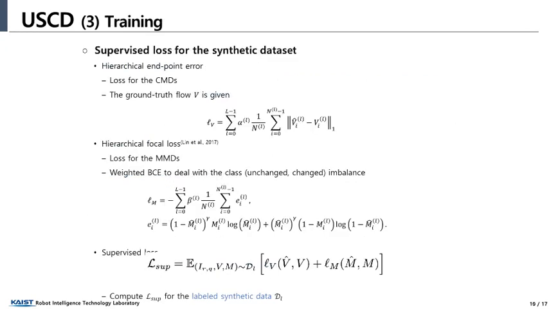Next is the supervised learning loss calculated on synthetic data. The flow map calculates the final hierarchical endpoint error by calculating the L1 loss for each feature level and then adding the weighted sum as follows. In the case of the change map, the final hierarchical focal loss is calculated by calculating the focal loss for each feature level and adding the weighted sum. Supervised learning loss is calculated only for synthetic datasets with labels LM and LV.